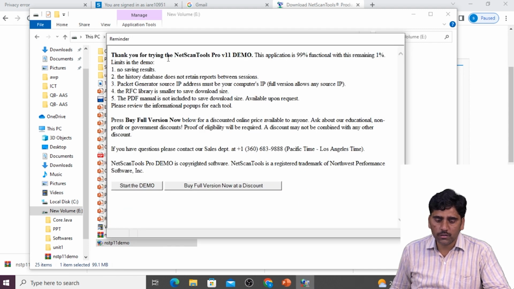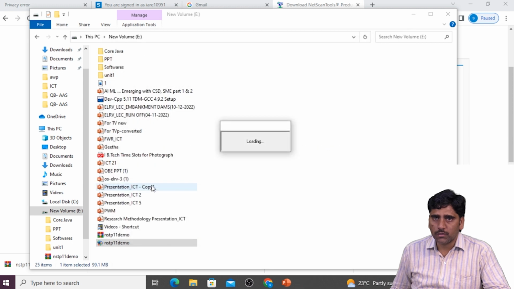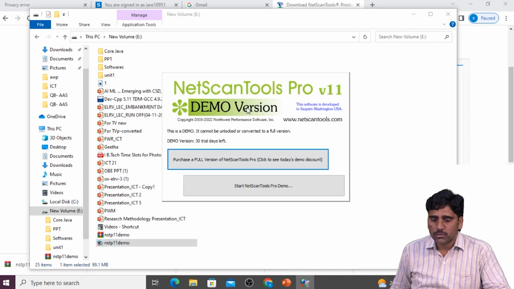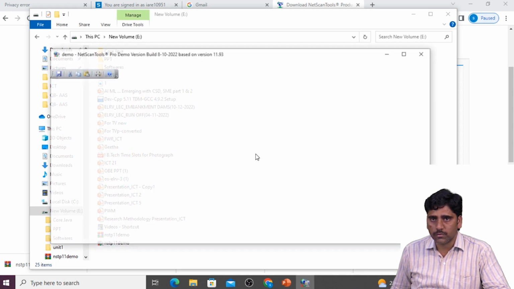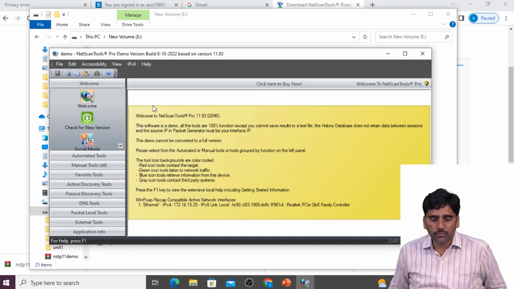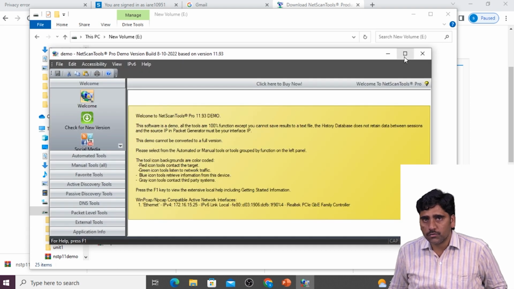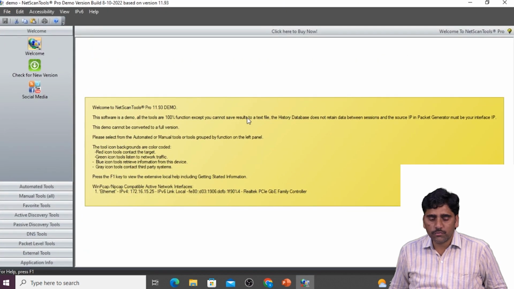Thank you for trying the NetScan Tools Pro version 11 demo. So click on start the demo. So demo version. Purchase or start NetScan Tools Pro. This is the purchase version, the full version of NetScan Tools Pro. Right now it is the trial version. So click on start NetScan Tools Pro. Now this is the way of downloading and installing your NetScan Tools Pro.